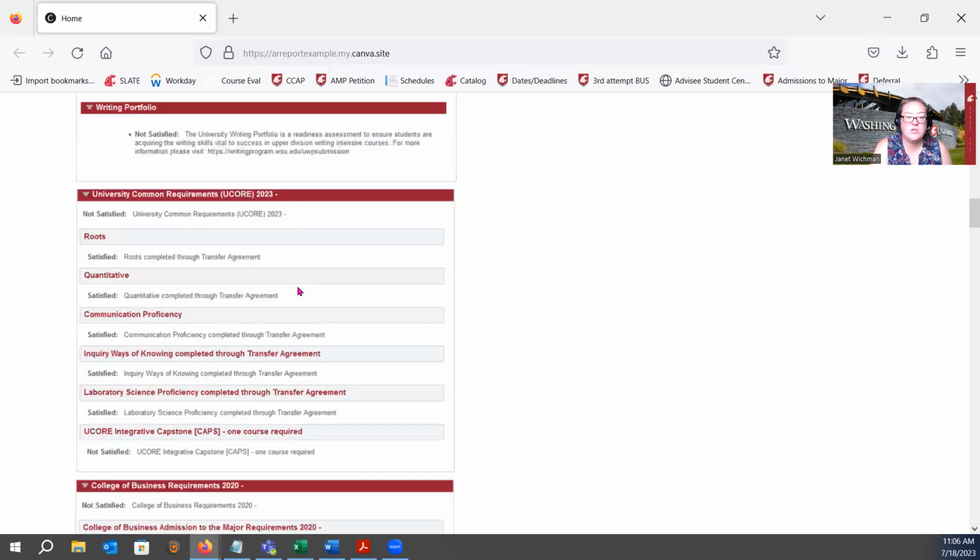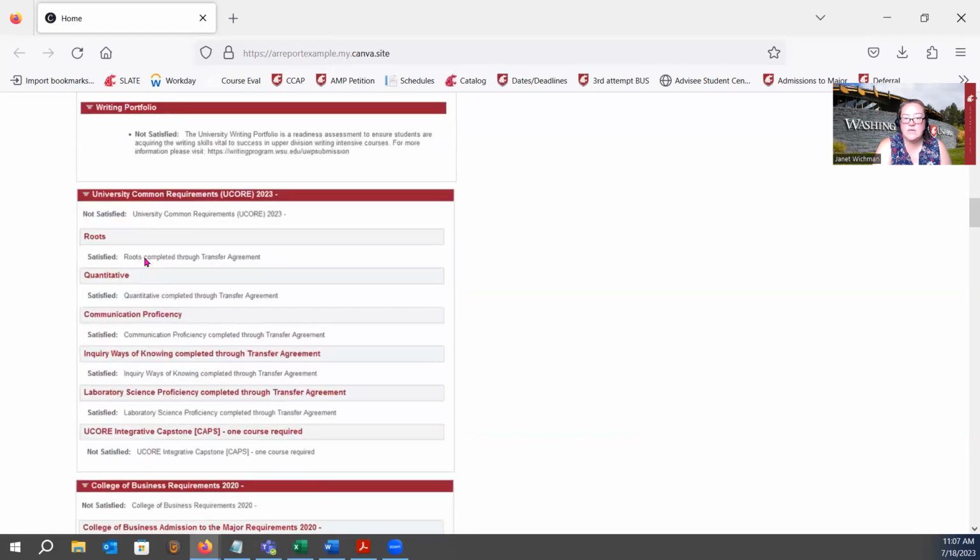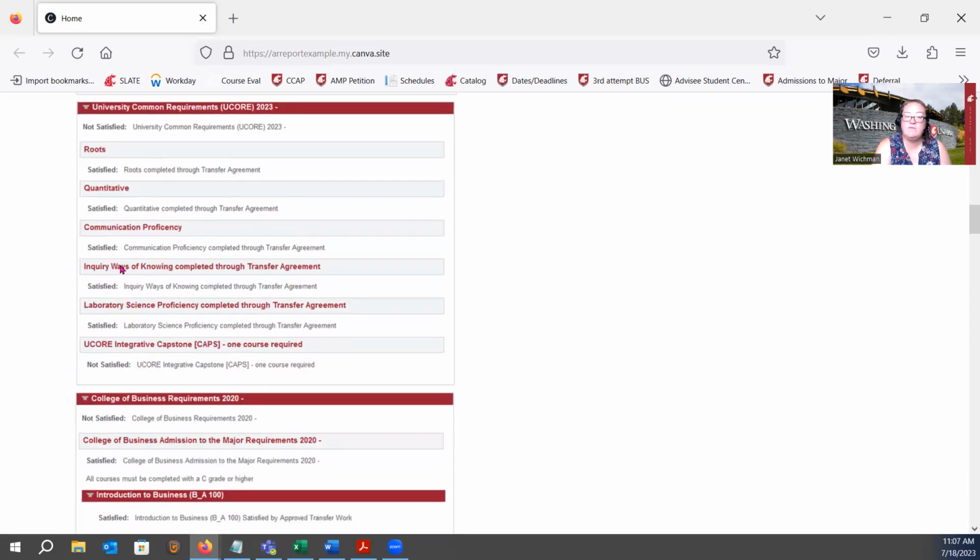The next section is your UCORs. So again, we're still at the very basic general university requirements. Your university common requirements, or UCOR requirements, are your general education courses at WSU. Something to note is, for instance, Butch has a transfer degree, so you'll see requirements completed through transfer agreement. If you were to have taken any of these courses here, you would see those individual courses show up.